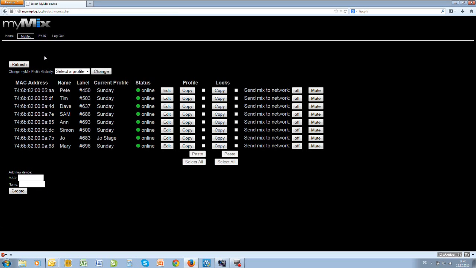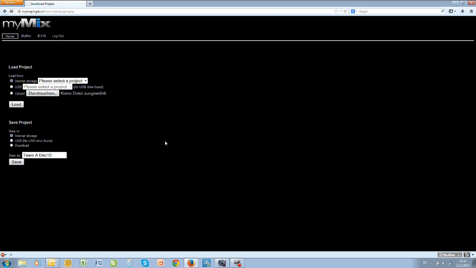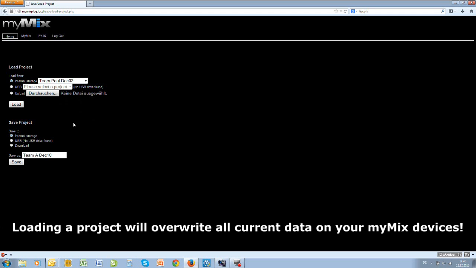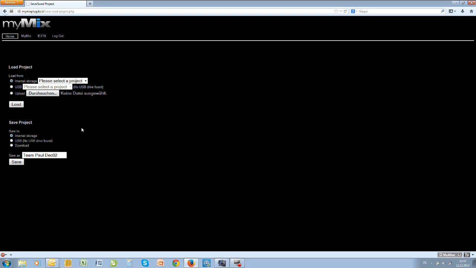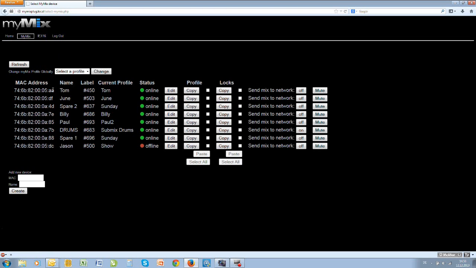So now let's go back to the home page and load another project. In this case, we load the settings for Team Paul. So we select it. This is Team Paul from December the 2nd. And as soon as we press the load button, all the settings will get transferred to each and every device identified by the unique MAC address. If we hit the MyMix tab, we see now the same units but with different unit names and different settings.